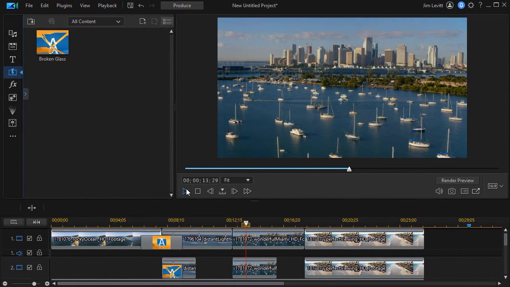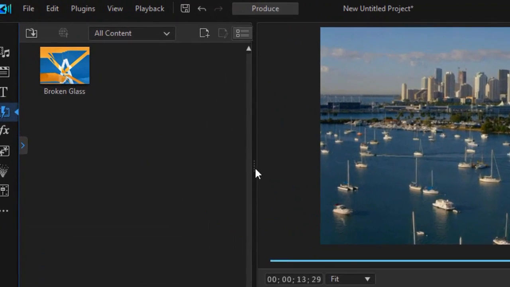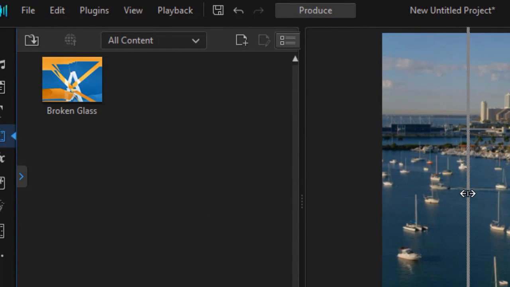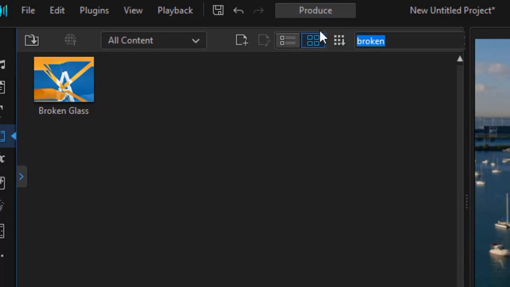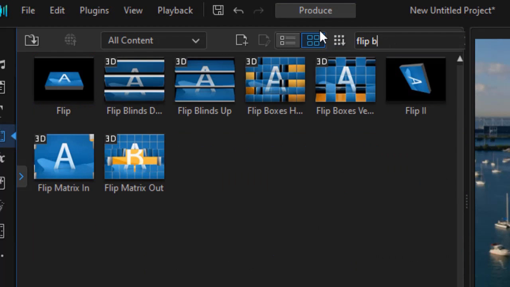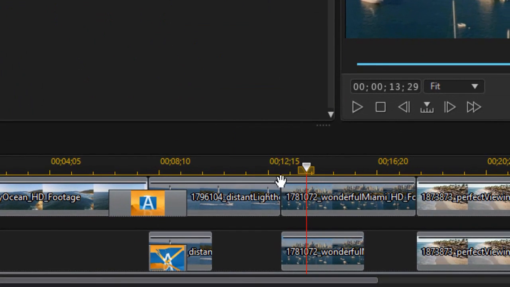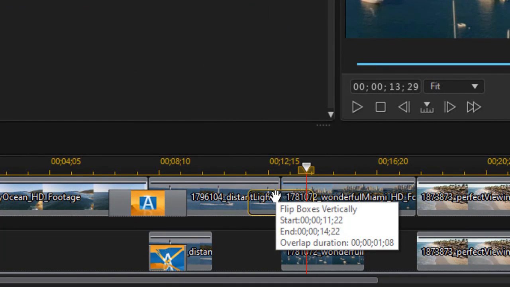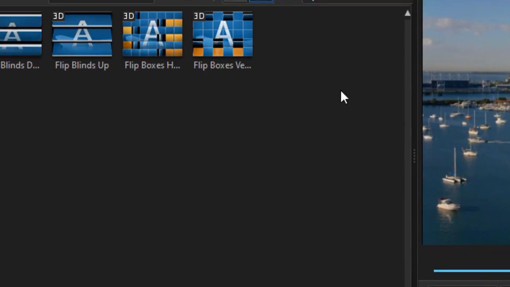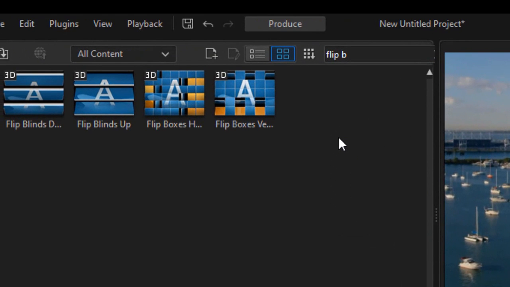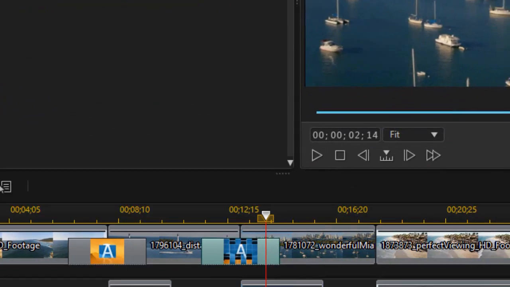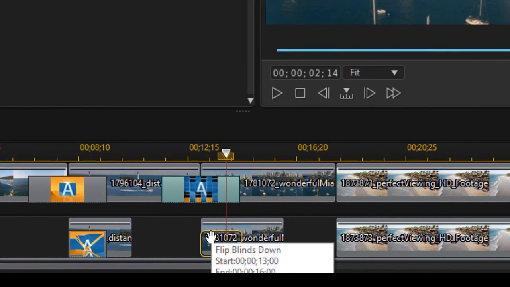Let's try another one. Let's try the flip boxes vertically. I'm going to go back and I'll type the word flip. Okay, here's a flip boxes vertically. I'll take and drag that, drop that 3-second clip on track number 1. I'm going to match that one up with flip blinds down. We'll try 2 flipping at the same time.